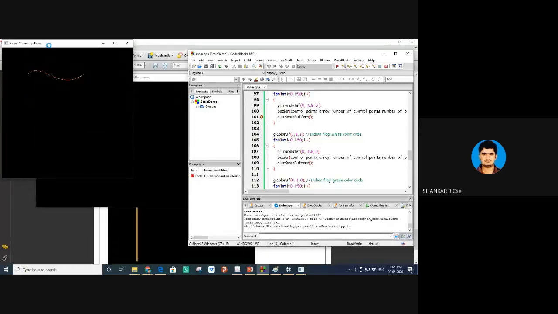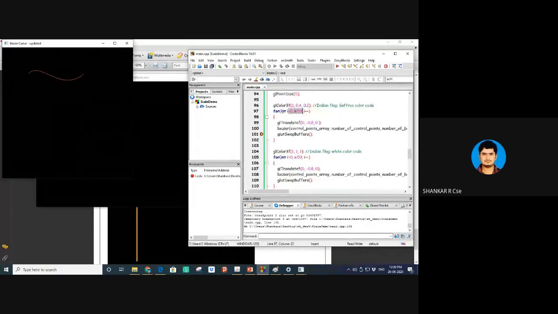All right, you can now see here we got one thread of my saffron color. So don't you think this is a Bezier curve? Of course, this is a curve, and it is getting generated via Bezier's equation. So what I'm trying to say is, the Indian flag is not getting generated in one shot. You can see my for loop here. For i equal to 0 to 50, that means 50 times I am generating a saffron Bezier curve.